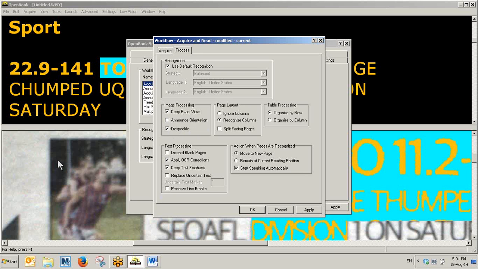Moving through to the middle, we have page layout. And this is also available, as you know, more immediately in the menus for recognize columns, ignore columns. But you can say the default for a particular workflow is recognize columns or not. And for a table, what it's saying here is, do you wish to give the emphasis to the rows of the table or to the columns of the table? Do you wish the flow to be laid out in row format or in a column format?